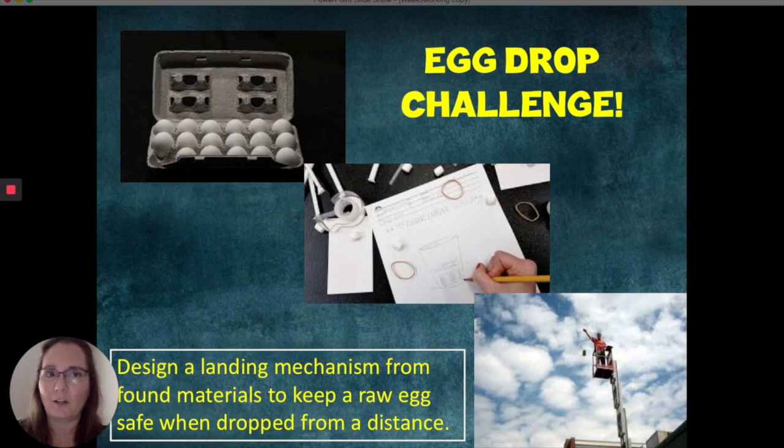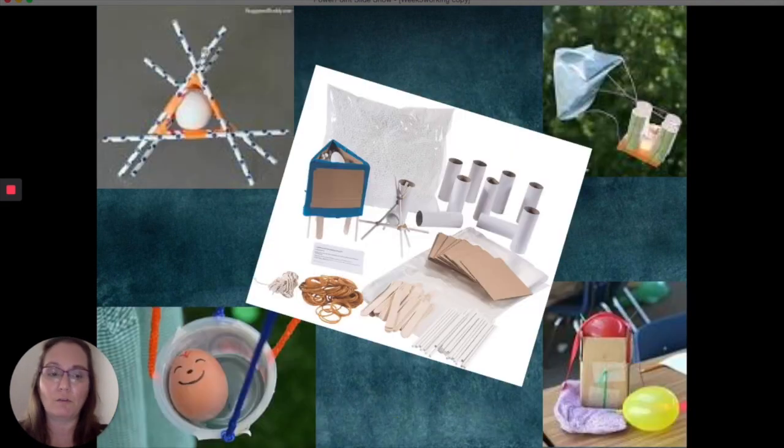Today we're going to tackle a classic STEM challenge, the egg drop challenge. You're going to design a landing mechanism with found materials from around your house that will keep an egg safe when dropped from a distance. There's no right or wrong way to do this, and there are a million ways you can find on the internet, but I'm hoping you'll come up with all the ideas right here in your own melon, okay?